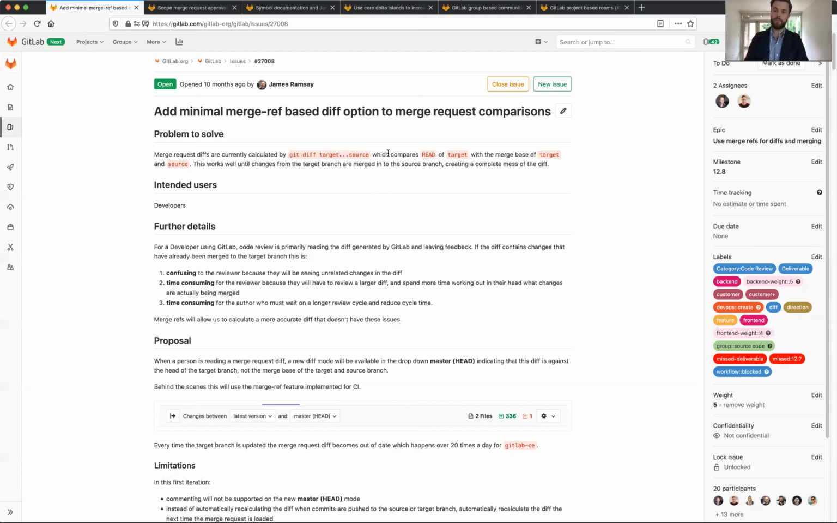So the merge ref diff will simulate a merge and show you the new changes, just the changes that you're adding. This is something we've been working on for a little while in preparation for this, also for merge ref based CI pipelines. And in this iteration that we're hoping to add in 12.8, commenting won't be supported and it won't be the default mode because merge requests are really important to the vast majority of our customers, and we want to be somewhat conservative in making sure this solution is really great and sturdy before we make it the default.